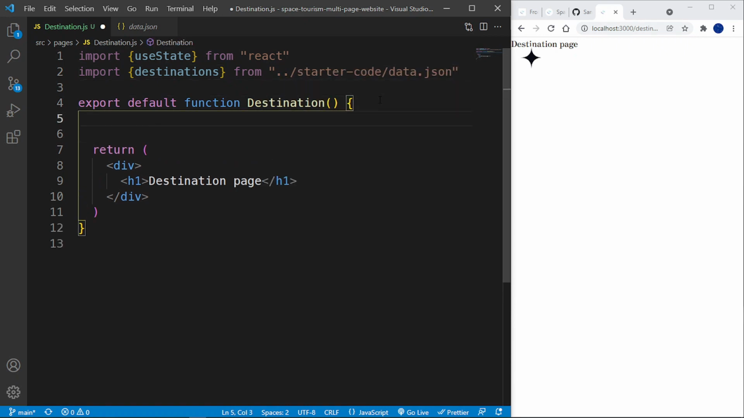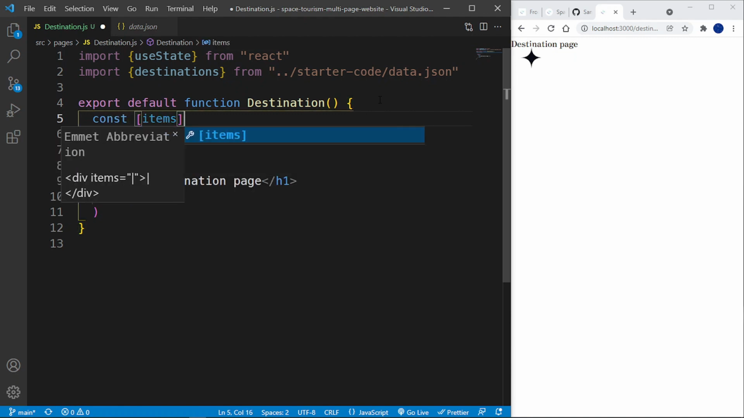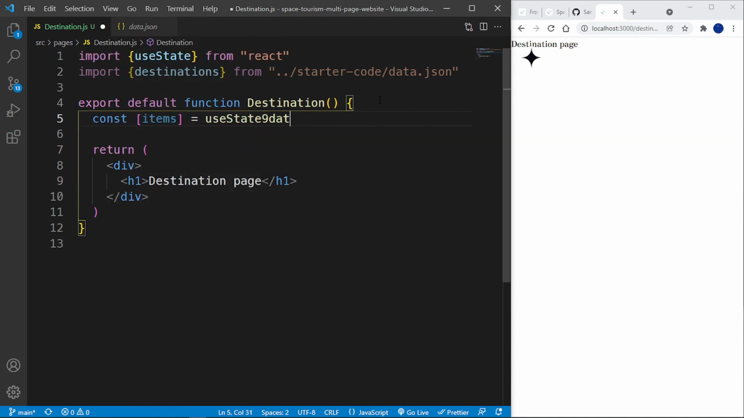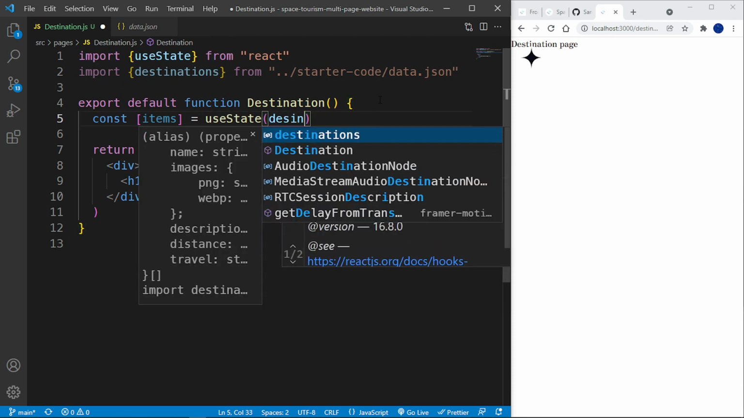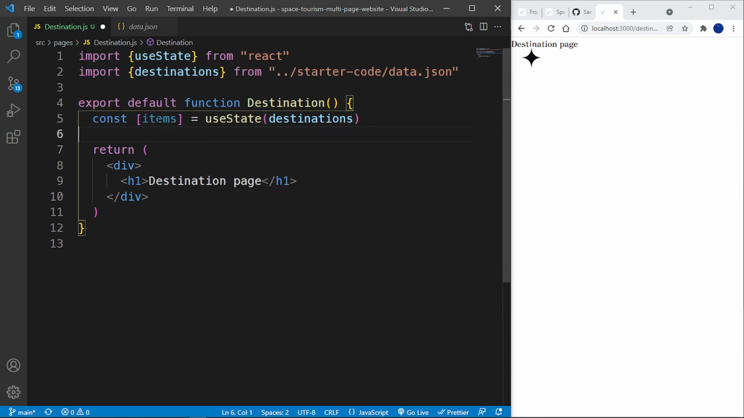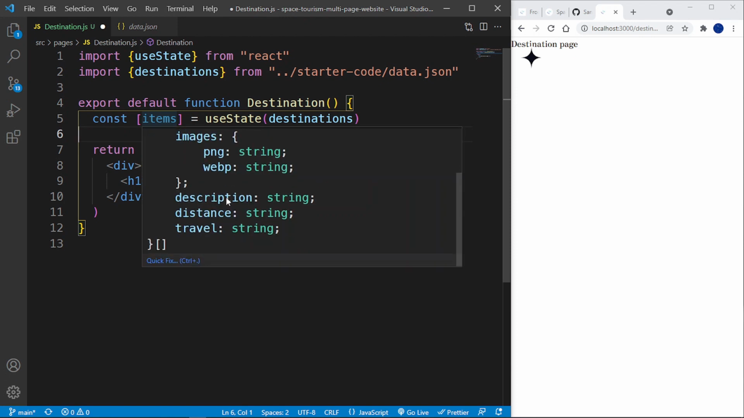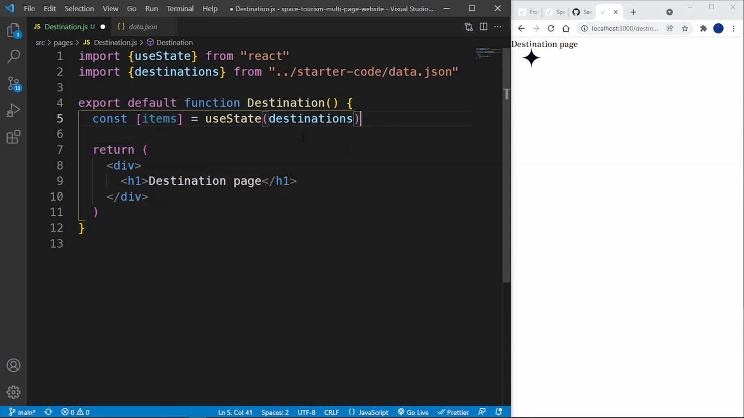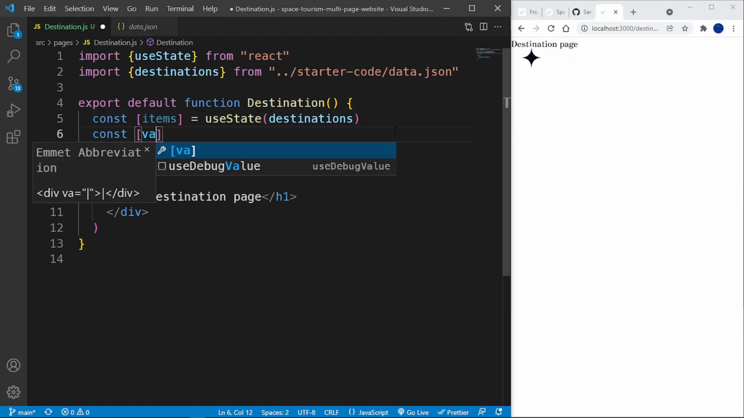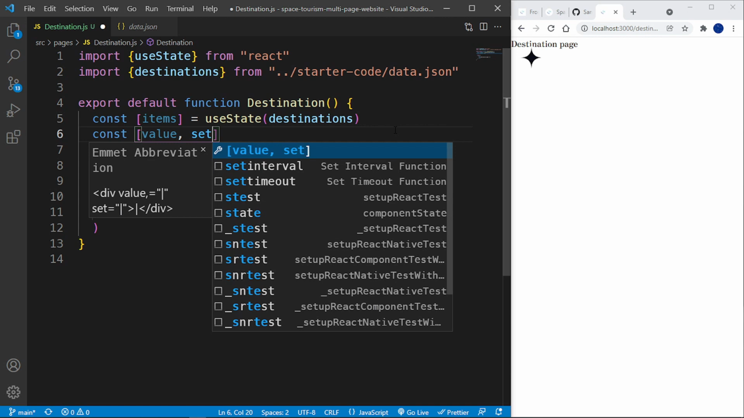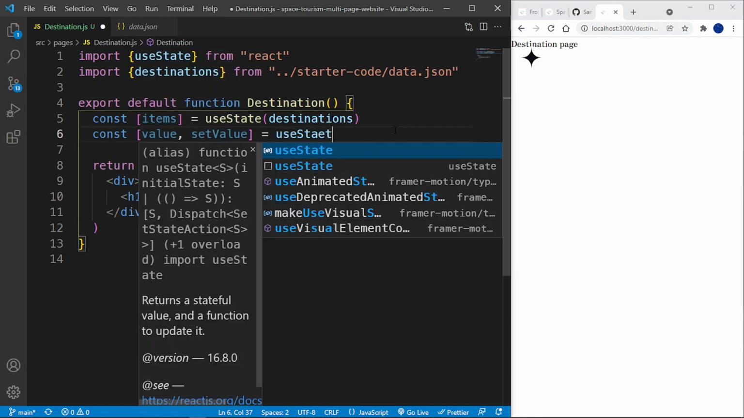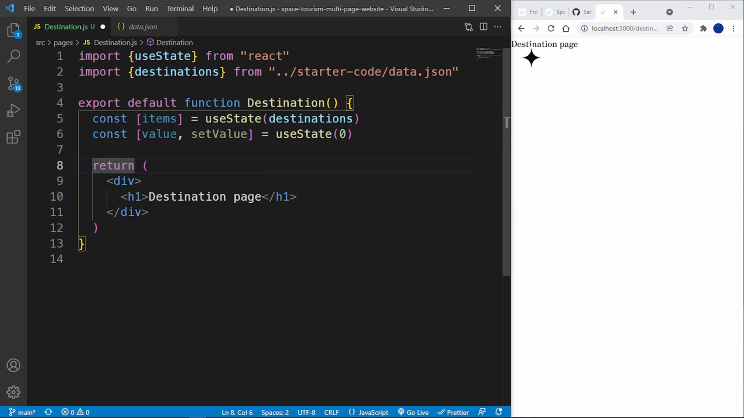Okay, and then let's say const items equals useState, and by default it's going to be using the destinations. Let me see what we have. Okay, that works fantastic. Then we're going to have another state value called value, and setValue, equal to useState, by default 0. Notice how I've only specified the items and not the setItems. That's because we are not going to use the setItems function, so you can just destructure the items alone.